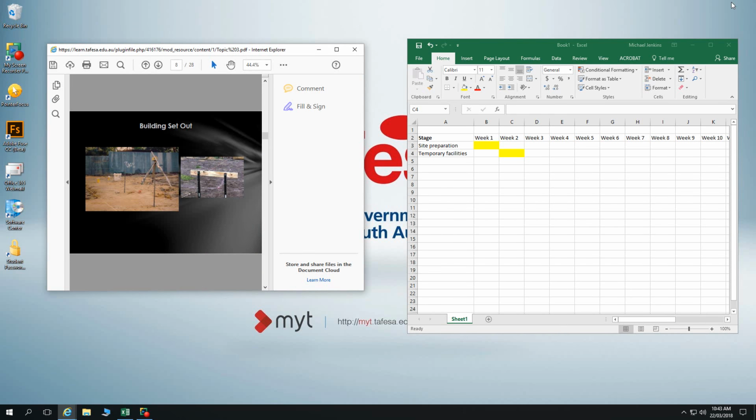So now we get to our building set out. So type that in here, building set out. Now, any executive decisions as to when we're doing our building set out? Are we doing that in the same week our temporary facilities are arriving, or after?